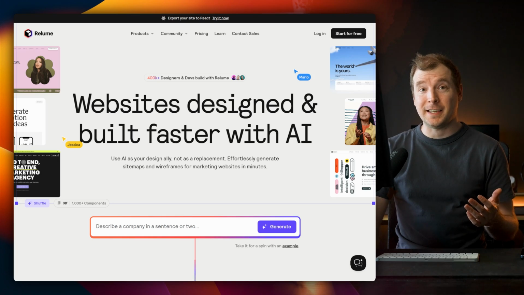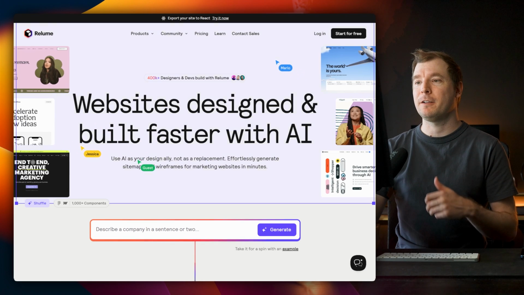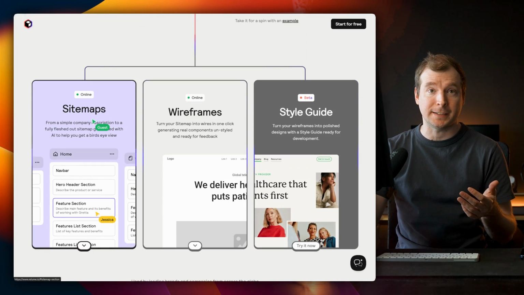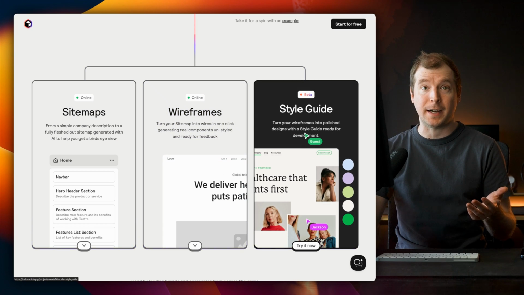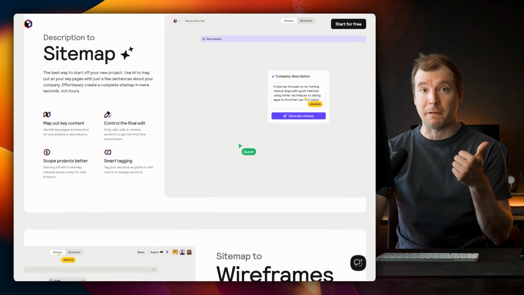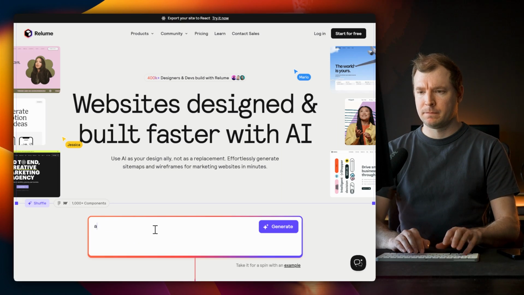The last AI tool that I find myself using constantly is Relume AI. Now, this is a website that uses AI with a simple prompt to generate a sitemap, a wireframe, and a style guide in just a few minutes. And then you can export them into anything from Figma to React to even a no-code platform in just a single click. Let me show you an example.